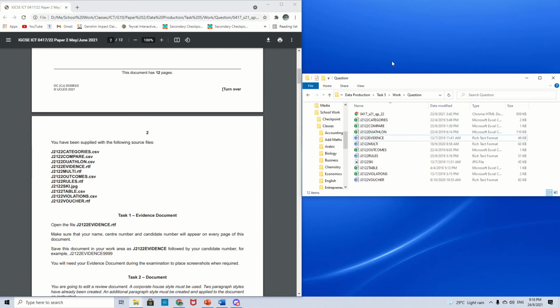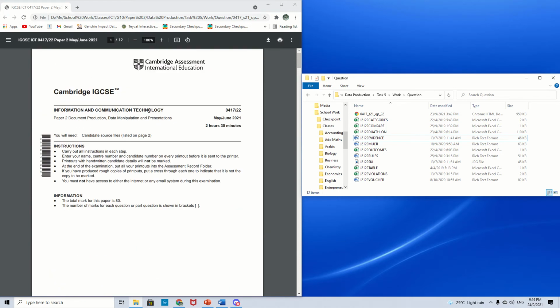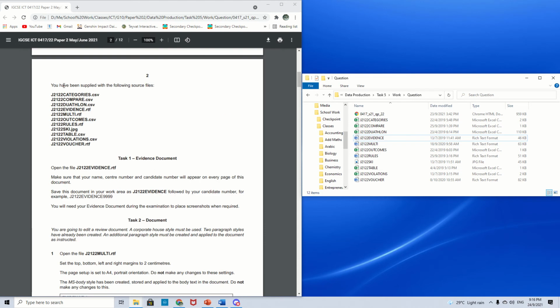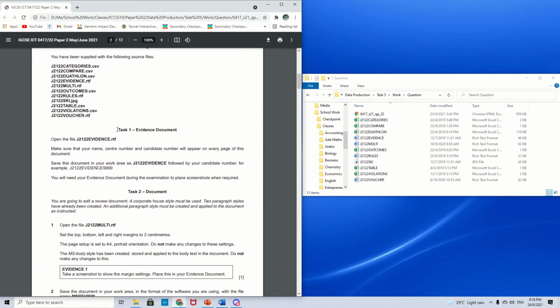My name is Camila, and today I'll be walking you through paper 2 of the IGCSE ICT May-June 2021 exam. Alright, so I have the question paper here, and I'll be doing the data production part. Okay, so it tells me that I've been supplied with all of these files, which I've got right here. So task 1 is to do with the evidence document.